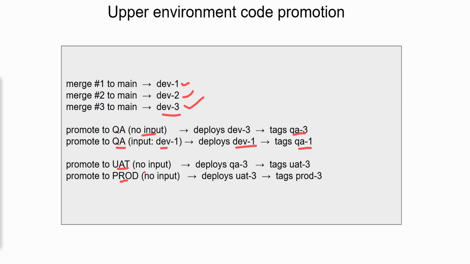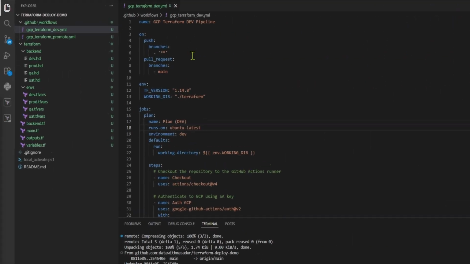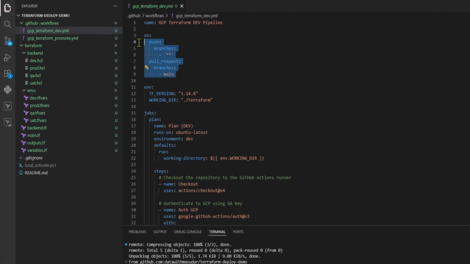And if we submit no input, meaning no version, it will always deploy the latest version. Now let's go back and check the real code. Here in the dev pipeline, everything was the same. Only I introduced the working directory, because we have now created a Terraform subdirectory under our main project folder. So our Terraform code should be run under the Terraform folder, because all the configuration is right now under Terraform.